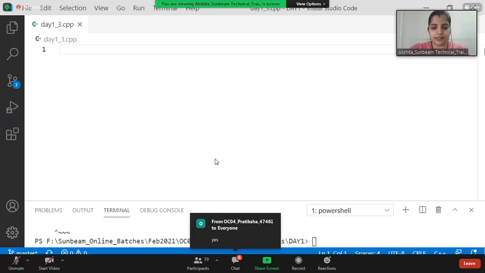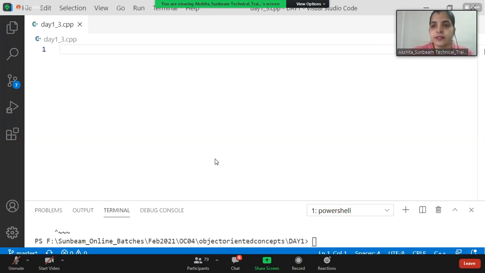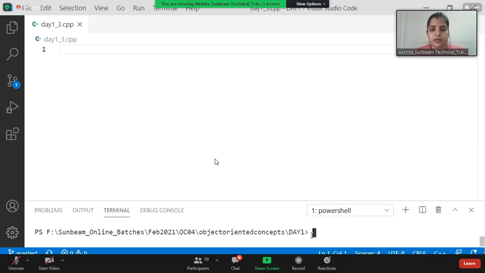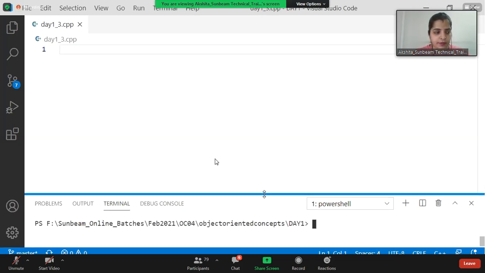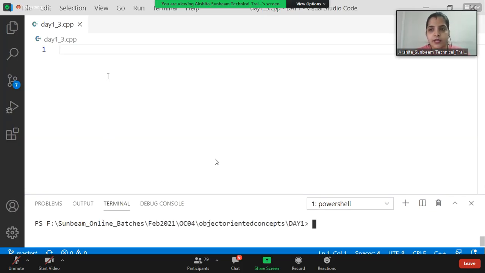So let us continue with structure in C++. So what we have concluded from structure in C is basically we cannot have a function within the structure, rather I would say, in case of C programming. Now I have created another file which is day1_3.cpp, which indicates it's a C++ program.